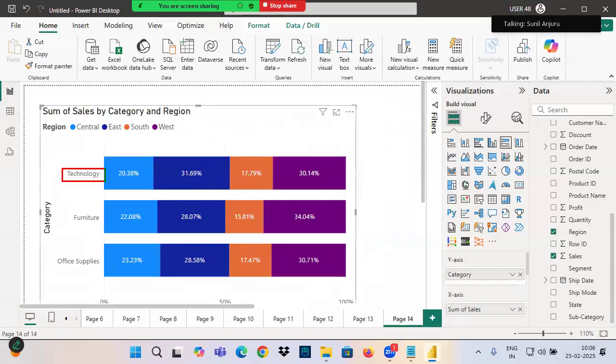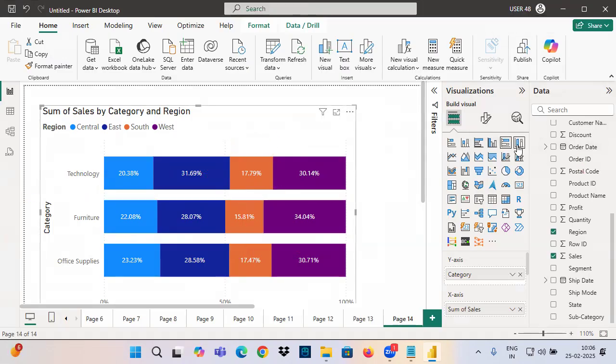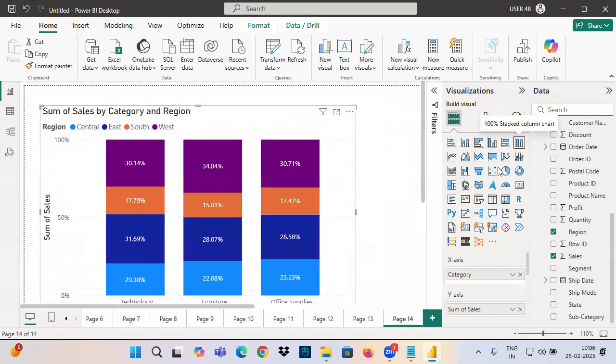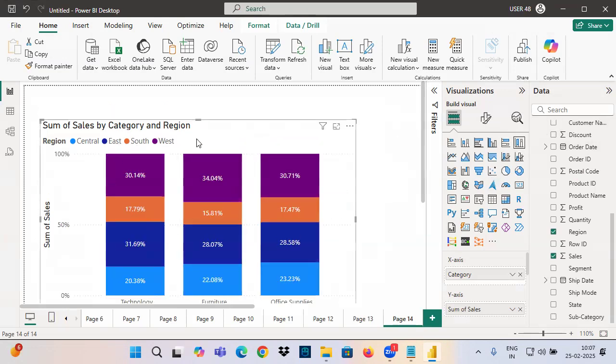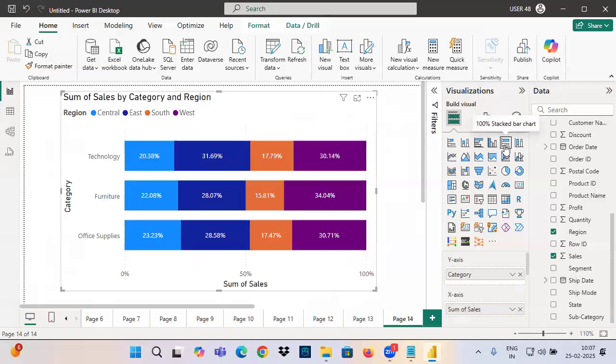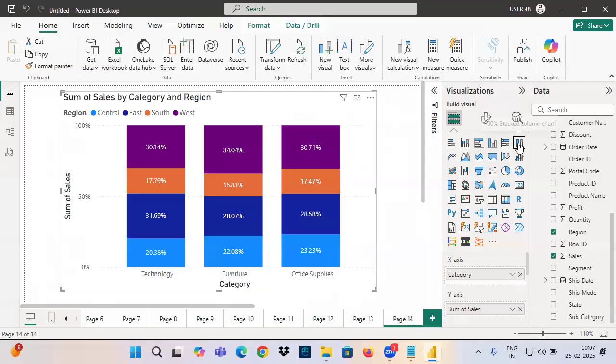So in technology, which region is contributing more percentage? East. What is the percentage? 31.69 is the highest percentage, right? The same result now you are showing horizontally. If you want this result vertically, we can present a 100% stacked column chart. Some people will like to see this result horizontally, some vertically. So based on the client interest, we'll choose it.